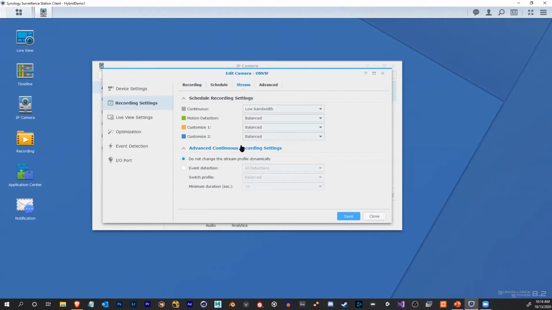So under advanced continuous recording settings, what we can do is click Event Detection. Now this means all detections, or we can change it to just motion or tampering detections. I'll keep it at All for now. It will automatically switch profile. We can say that's going to switch to high quality. We can also change how long that's going to switch as well. So right now it's set to 10 seconds. We can go to 30 or any of the options there, but we'll say for 10 seconds, if it detects any sort of event, it's going to automatically switch over to 1080 to make sure that we're capturing as much detail of this as possible.